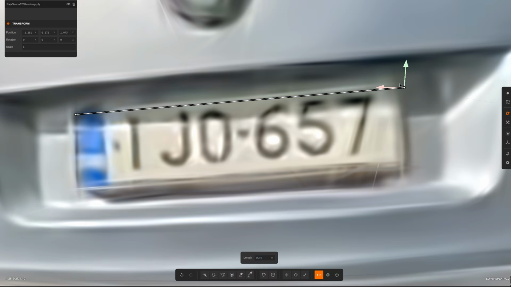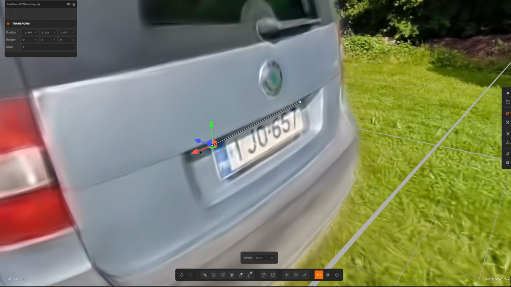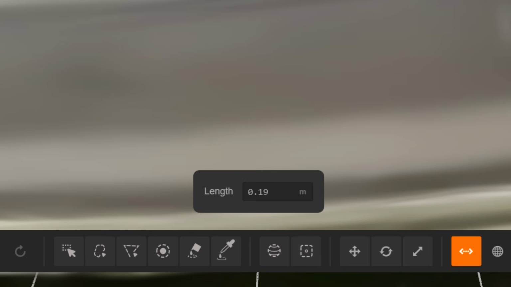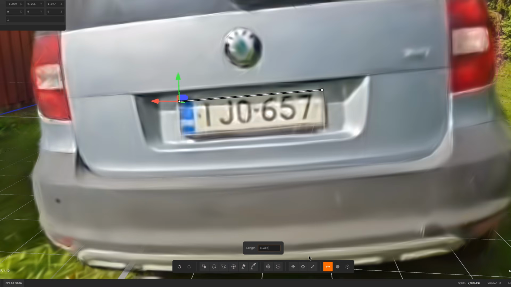points. And when we finally get the straight line that is aligned correctly enough to the model, we can enter the right width value for the license plate. Here we can see the current value of the measurement, which is 0.19 meters, which is of course a wrong value and shows how far from the correct scale this model actually is. So we can type now that 0.442 in here and press enter.